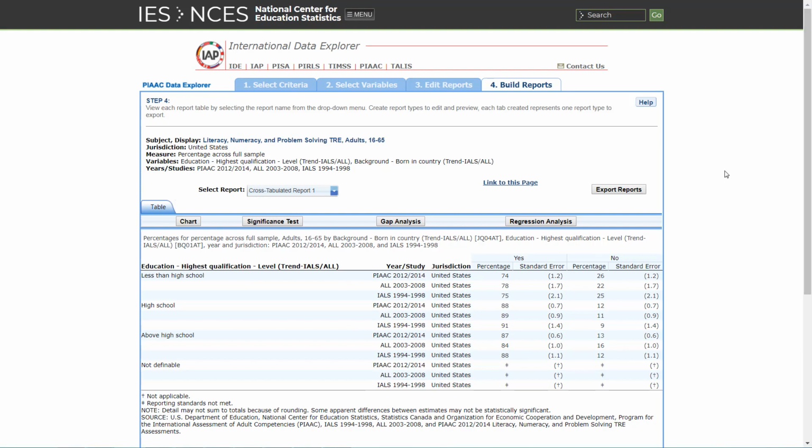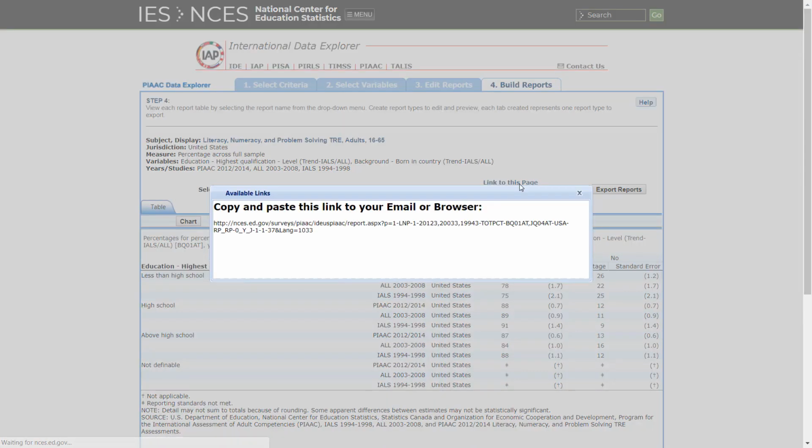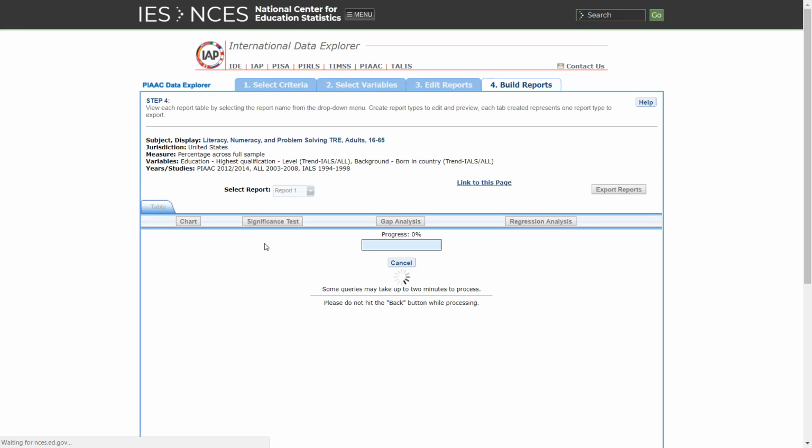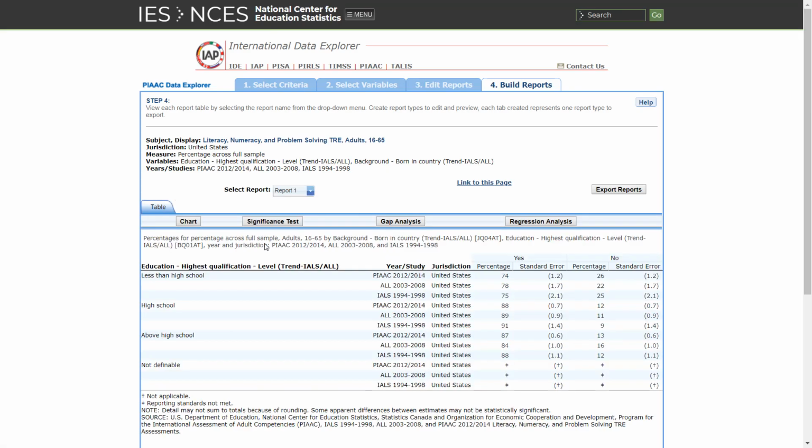We'll save the results of this analysis by selecting the Link to this page button above the table. In the window that pops up, we can copy and go to the link in a new tab. The same table is then reproduced in the browser.